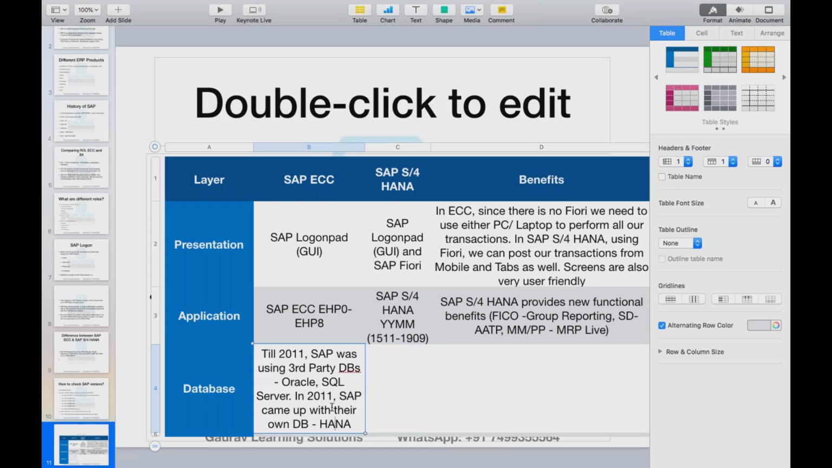So if your customer is using SAP ECC, either they are using HANA or they are using Oracle, SQL Server, DB2. There is a big list. DB2, Sybase. There are many different databases available in the market, and SAP was not developing their own database. SAP was only developing applications, and for databases, SAP was using third-party databases.